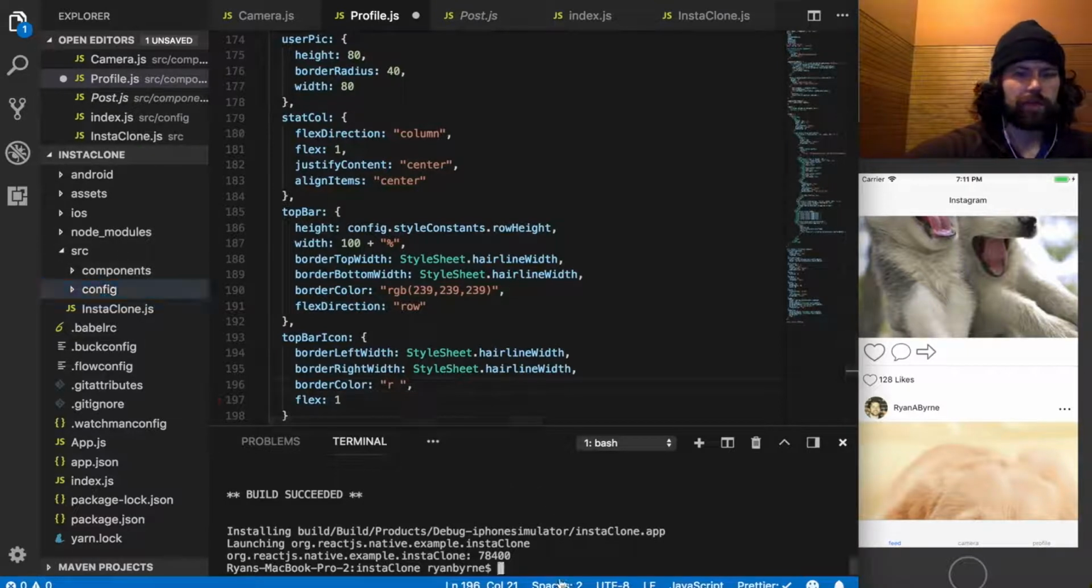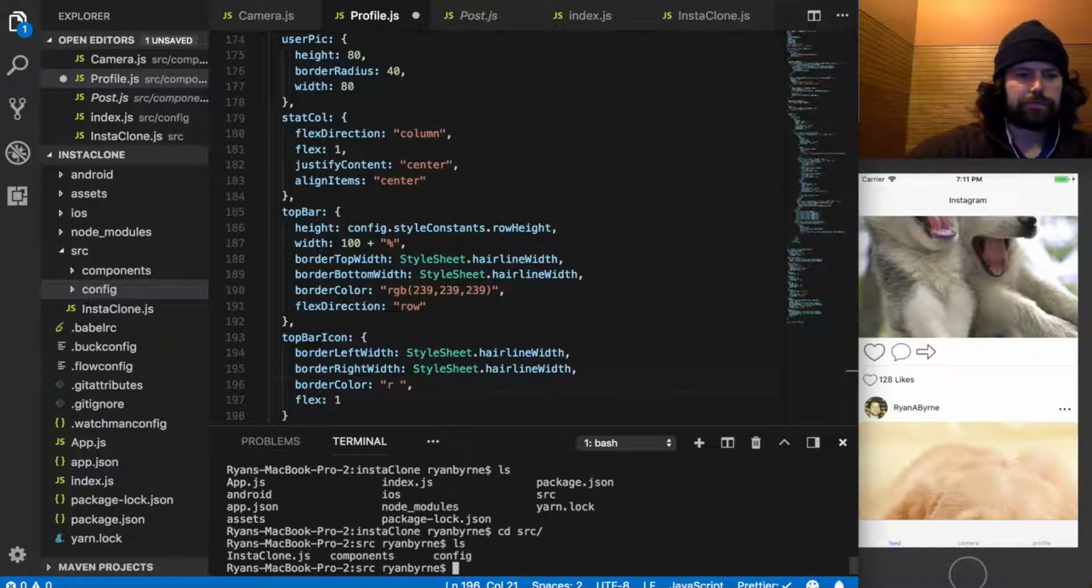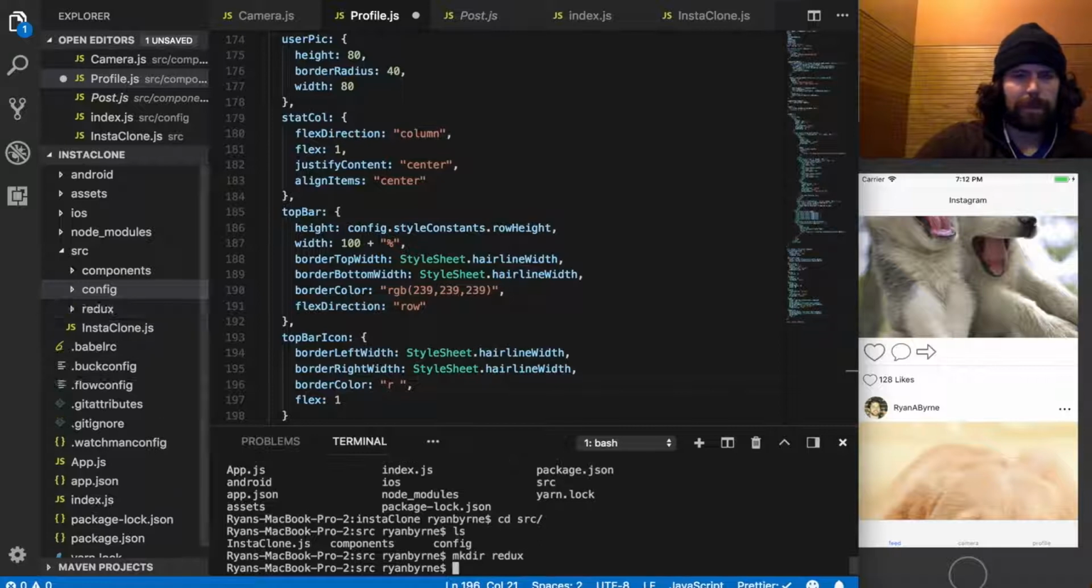Okay, so let's go to our components. Let's make a new directory in our source, and let's just call it Redux. That'll be easy. And because we have a minimal implementation here, we can make it a little easier. I'm just going to make individual files in here.